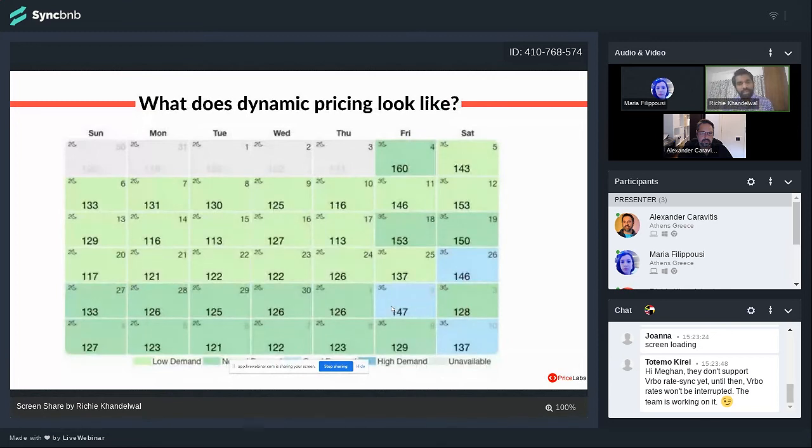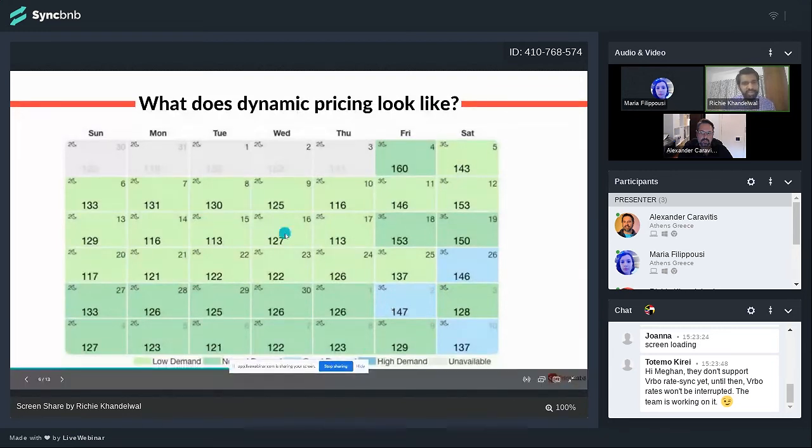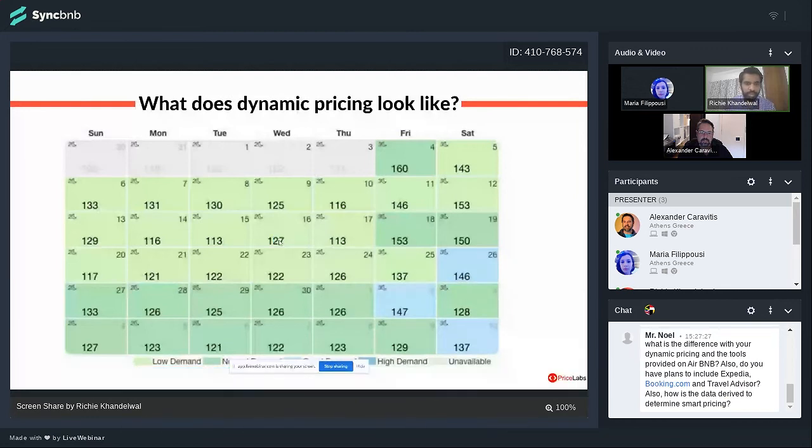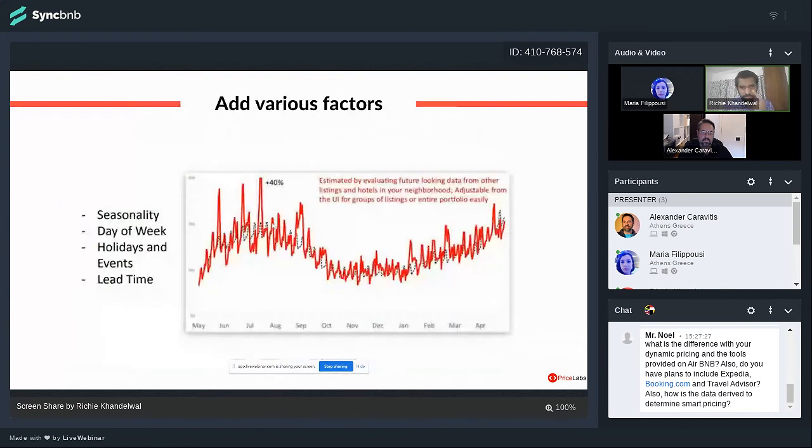And with PriceLabs, your prices start to look something like this, where every day the prices could be very different, and every 24 hours this will rehash. I do want to add one thing. If you had an expensive property and you wanted us to round up or round down your prices, so let's say it's not 127, but it rounds up to 130, or 122 becomes 120, that's something that we can do, right? So it looks more pleasing, but essentially that's what a dynamic pricing calendar would look like.